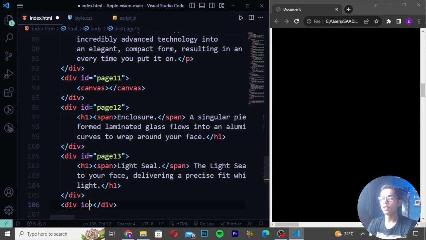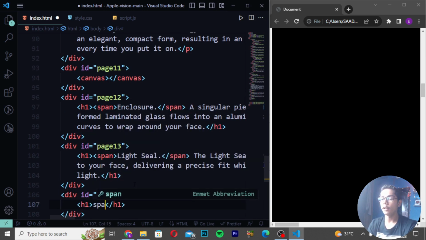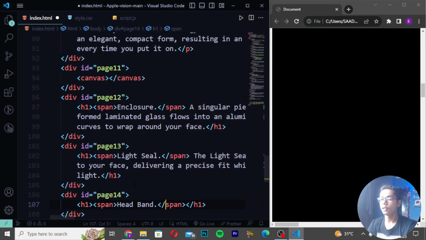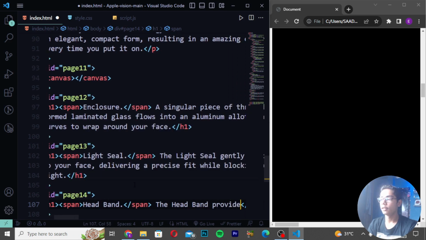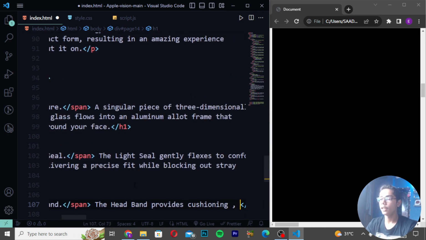Then you have to now just write here div id, and I will be writing here page 14. Then you have to now write h1 span, and I will be writing head band. Then I will be now just doing one thing. I will be now writing here the head band provides cushioning. Then here I will be now just doing one thing, like I will be now writing here cushioning.